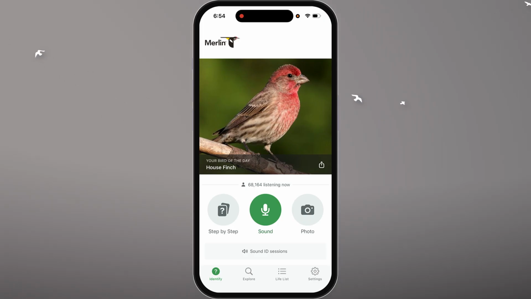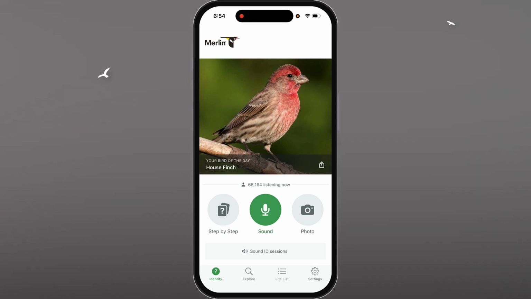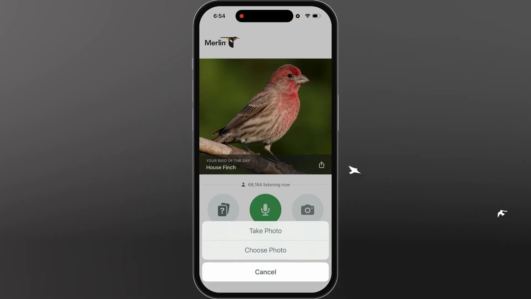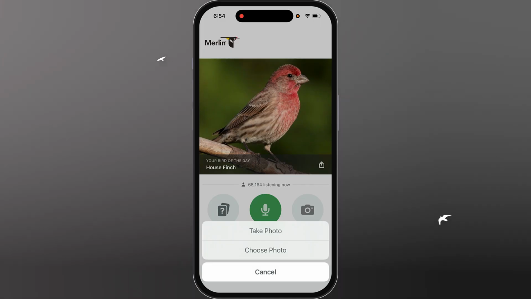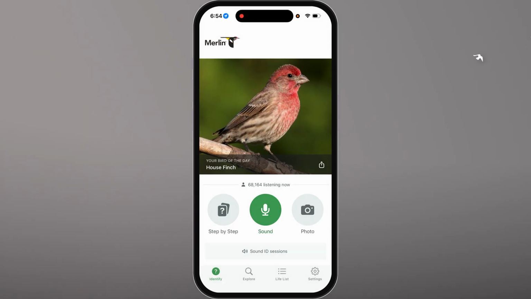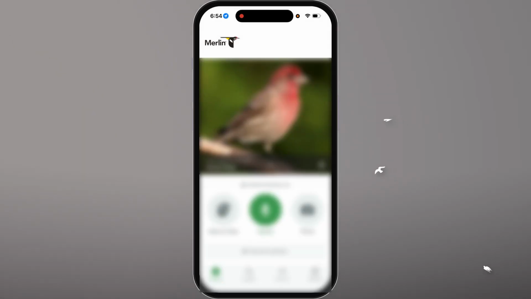So there are a lot of other cool tools though in Merlin. One of them is this photo. What it does is it takes a photo that you've taken either on your phone in the moment or that you've uploaded, and it helps you identify the bird if you're not sure what it is. So I'm going to click on that. Typically, I don't take a photo in the moment. I have my own camera and I like to just upload, and then if I'm having trouble with an identification, I might choose photo here.